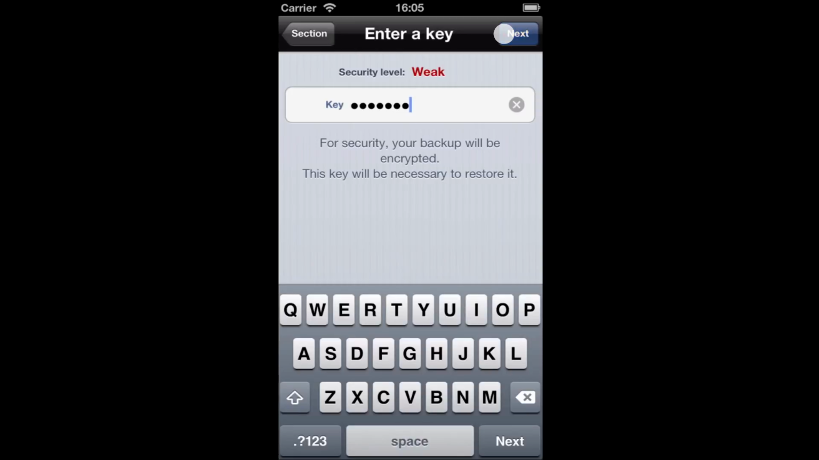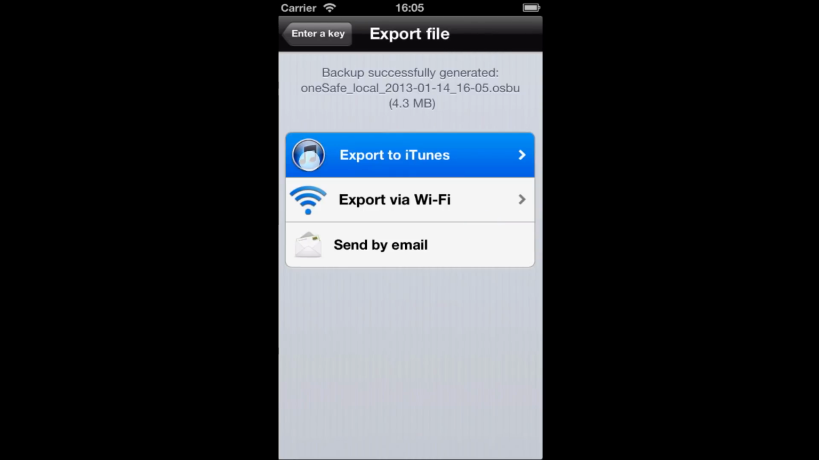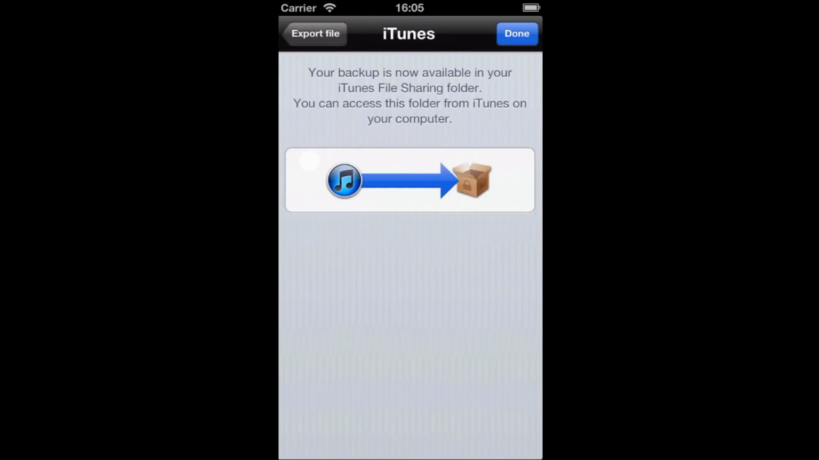Then hit Next. The backup file has now been generated. Your next decision is how to export it for safekeeping. There are three ways to export the backup file: via iTunes, via Wi-Fi, or by email. To export via iTunes, click on Export to iTunes. Your backup file is now available in your iTunes file sharing folder on your iDevice.